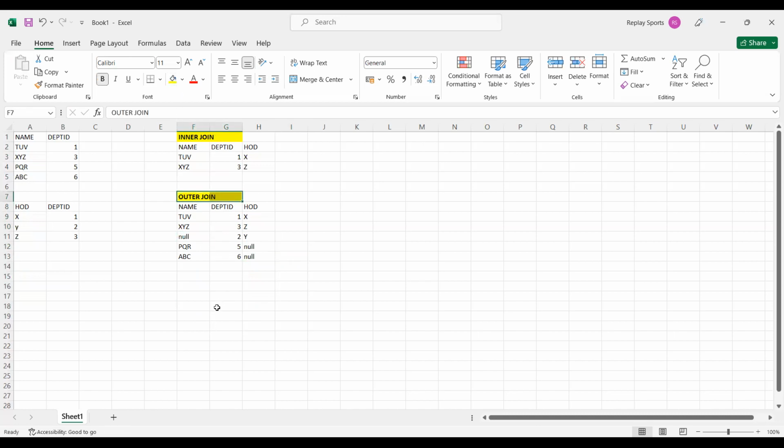Okay. Now this is very similar to what in set? Union. This is like union in set. So it is taking all the values and putting them together.